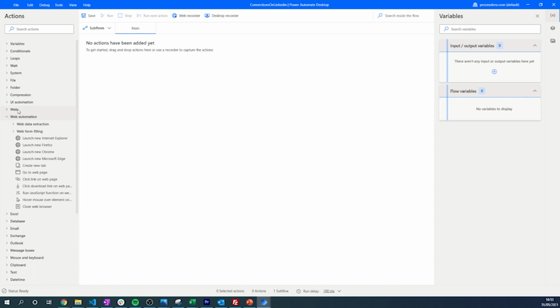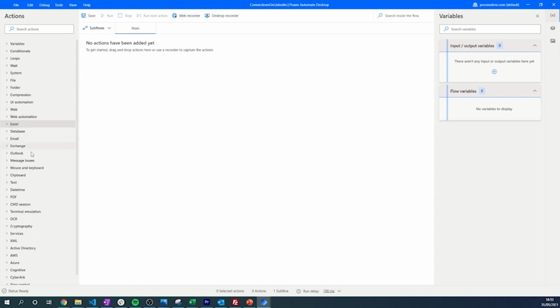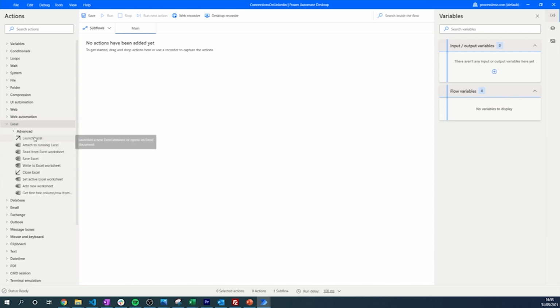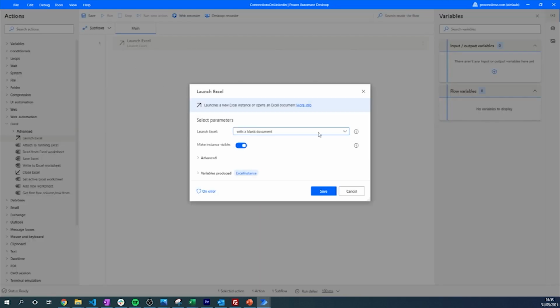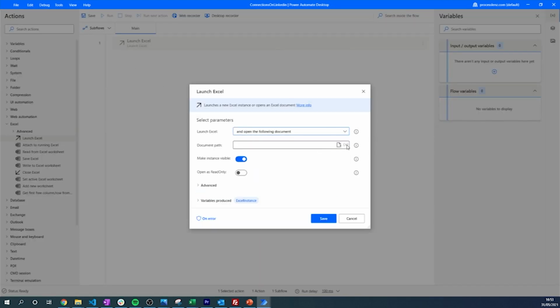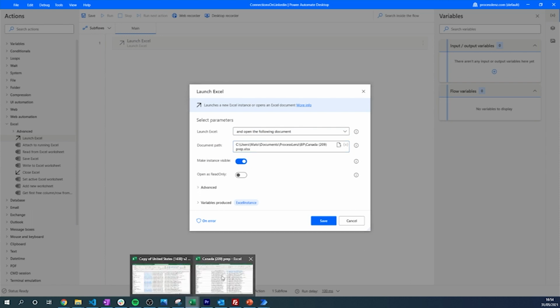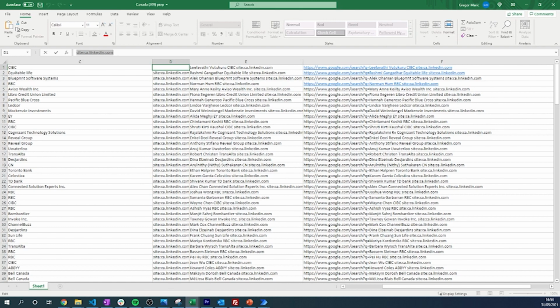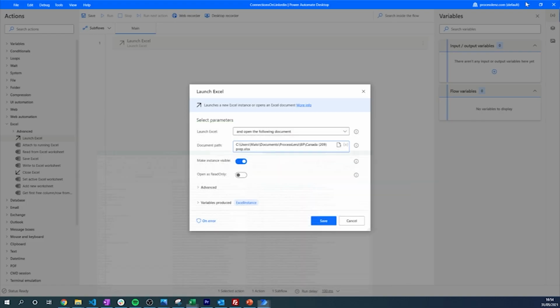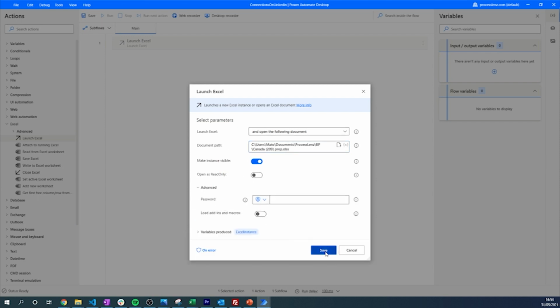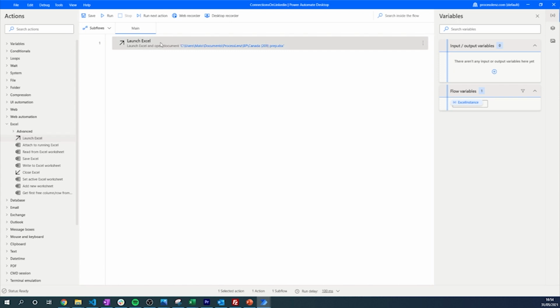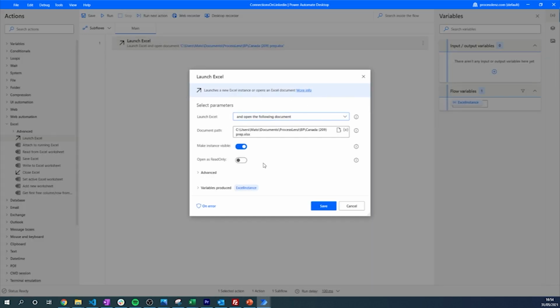To do that, we go to the Excel instance, open Launch Excel, open the following document, and make sure that the file is correct. This is the correct file. Very good. Now that we have set the file, we do not need to set any other options at this time. So what is going to be happening? We're going to be launching Excel, and we're going to be saving the Excel instance as a variable.